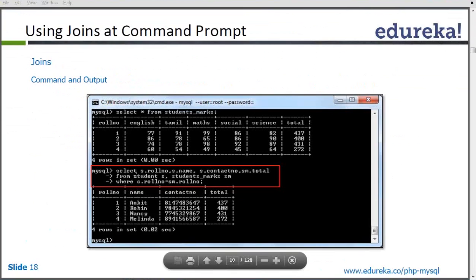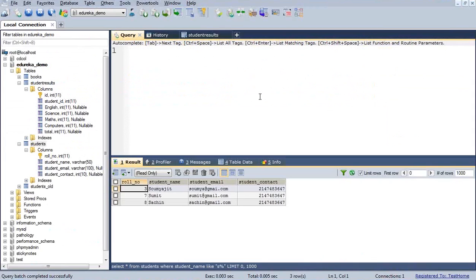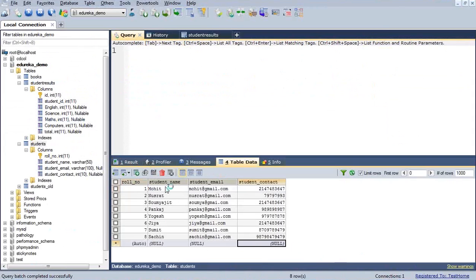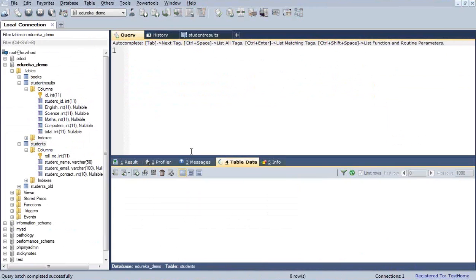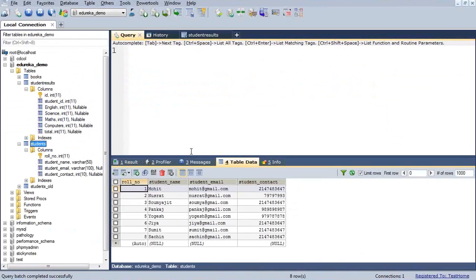So here you can see I'm having two tables, students and student marks. The same thing we are going to do here. I'm having two tables, one is students and another one is student results. To join two tables we should have some relationship between those two tables. How can we maintain a relationship? The relationship can be created by a special kind of key that we call foreign key.